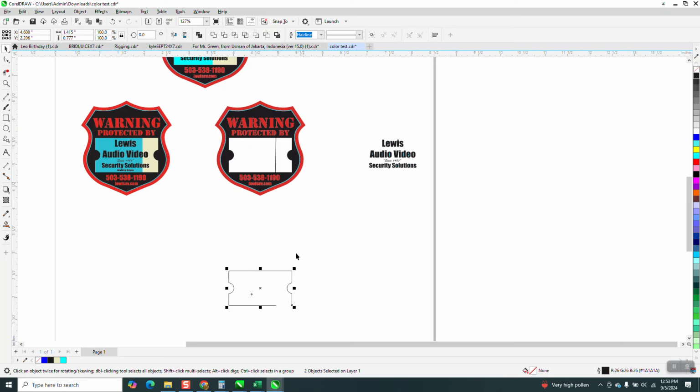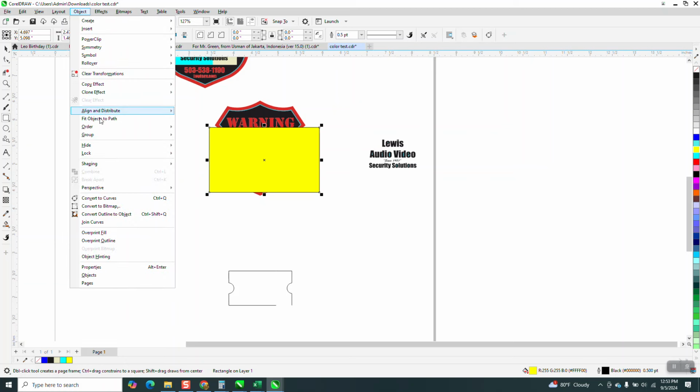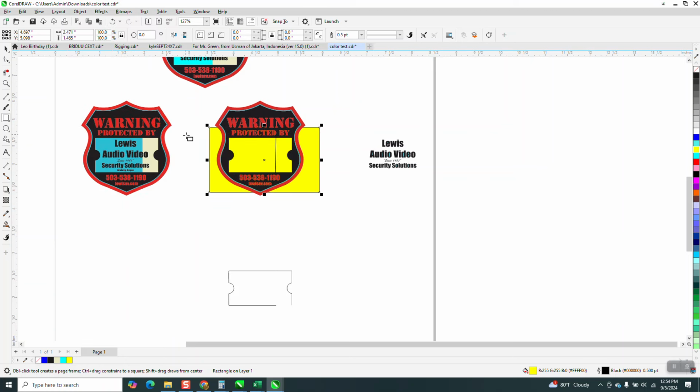See, there's a break in the box. So that's not really white, because if we make it yellow, object, order, back of page, see it's not there. The white's not actually there. So I could have accidentally touched that. So let's just delete that.